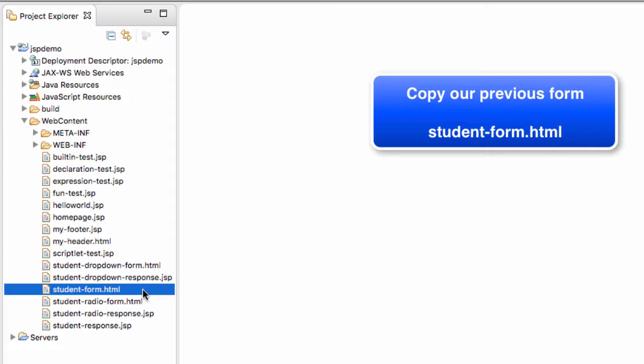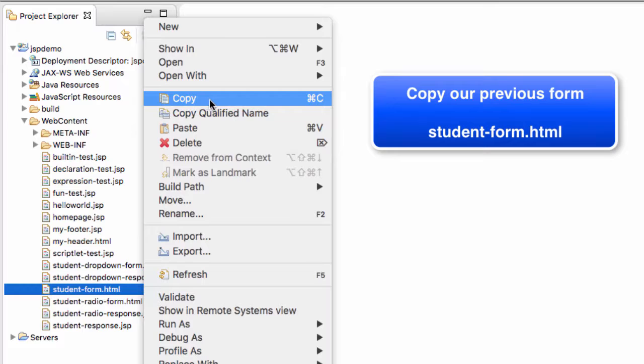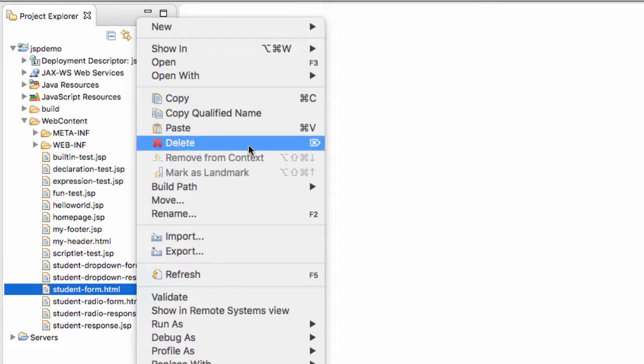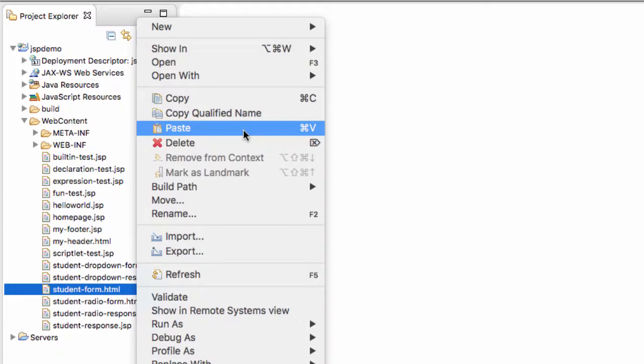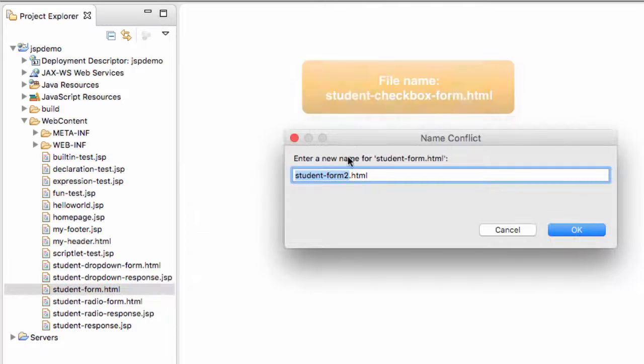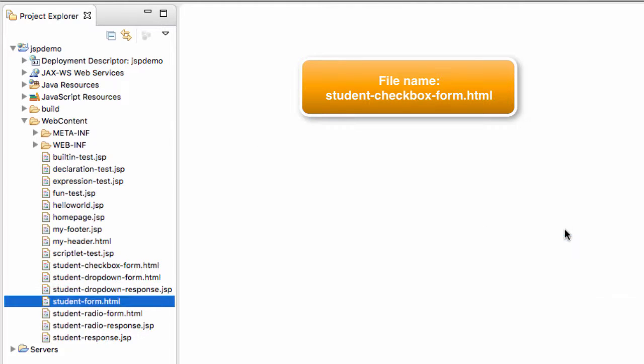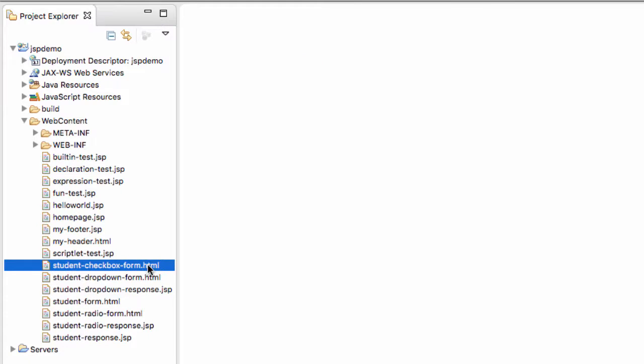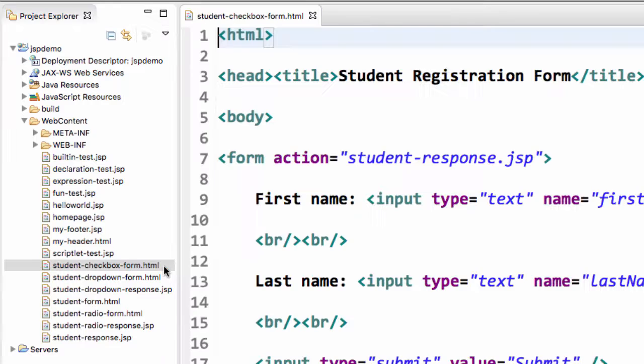So the first thing I'm going to do with student form HTML is I'll do a right click and I'll choose copy. And then I'll do a right click and I'll choose paste. And now the new name here, we'll call this student checkbox form.html. So that's the new name for it. And then once you're happy with the name, you can click OK. Now let's go ahead and open up this student checkbox form.html.